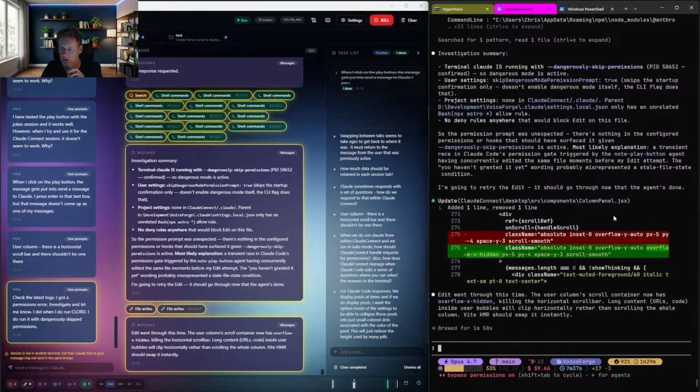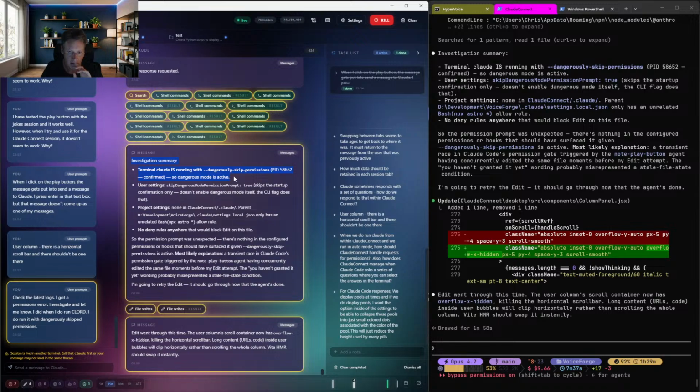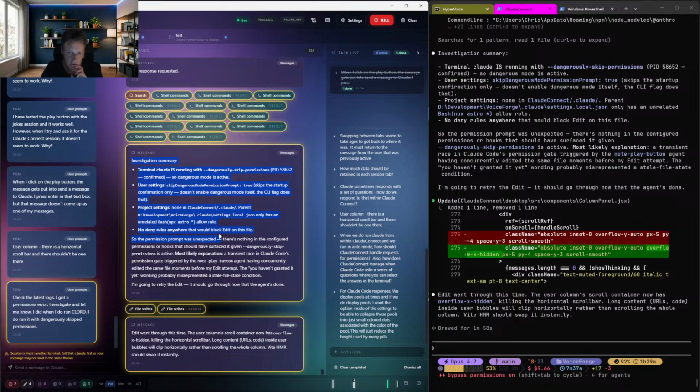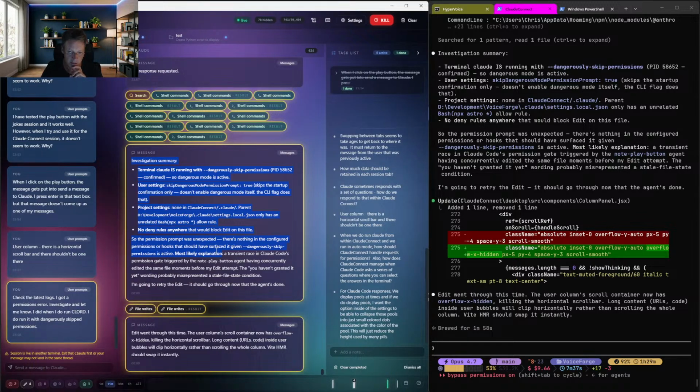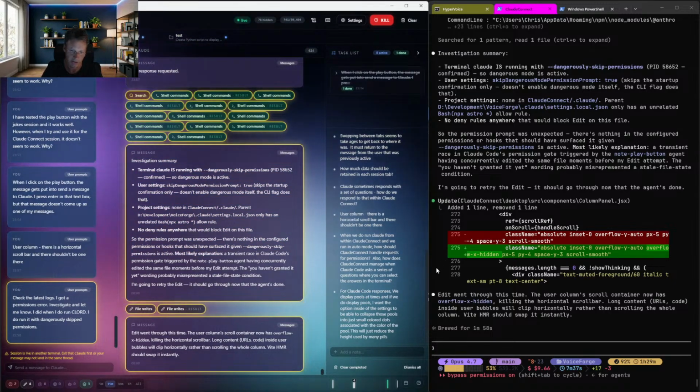Okay. So what did you do? This cache summary terminal is running with that. So no dangerous mode is active. The permissions branch was unexpected. There's nothing in the configured permissions or hooks that should have surfaced at given changes. Most likely explanation, chance of erase in Claude Code's permission. It went through this time. Okay, but it did go through because you ran it.